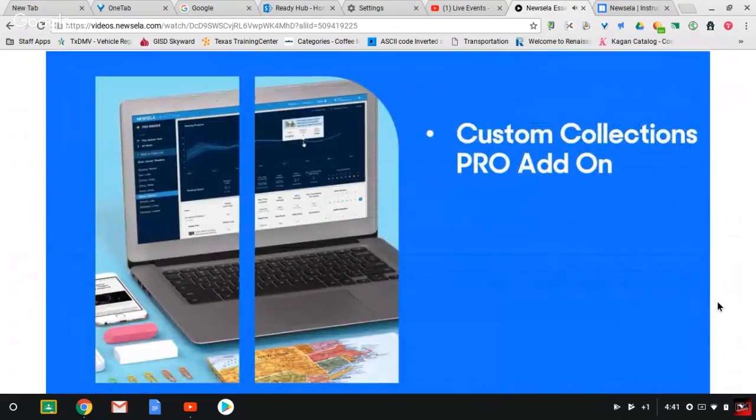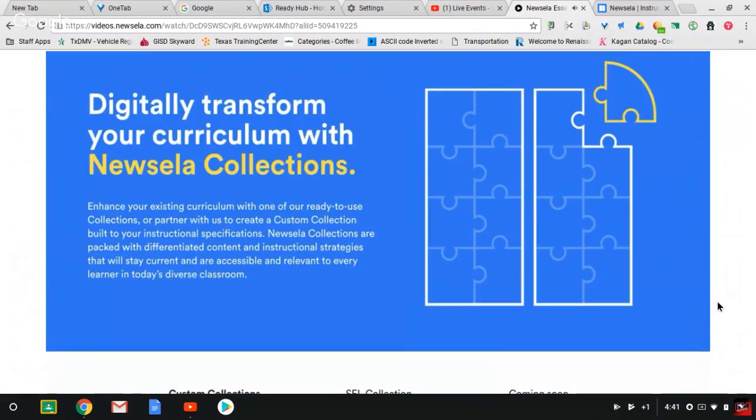Another fantastic Pro add-on is our Newsela Custom Collections. Our Newsela collections provide content that supports your curriculum and digitally transforms it. Our first collection is available for social emotional learning. All of our Pro customers have the ability to work with our custom services team to create a collection that aligns to the district and school's needs and priorities. If you have unique content that's hard to find, we'll source and differentiate articles and fill the gaps in order to support your existing resources. So regardless of your school's specific needs, we've got you covered and can help.